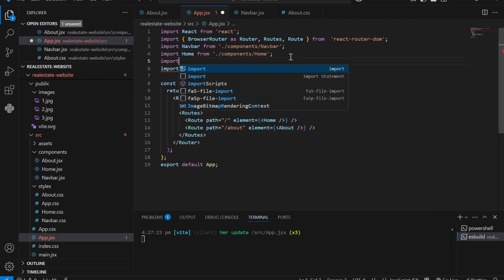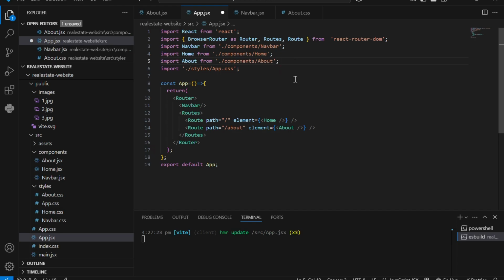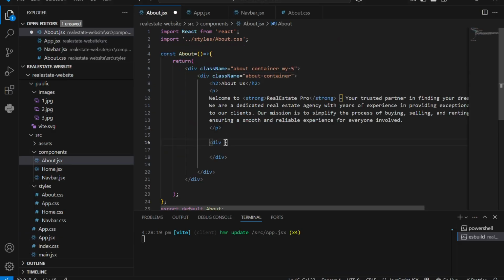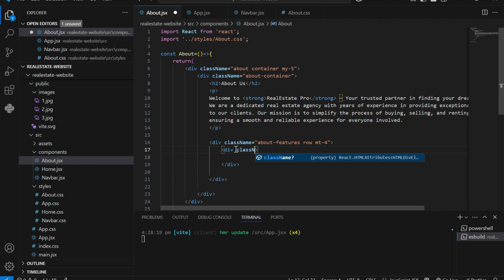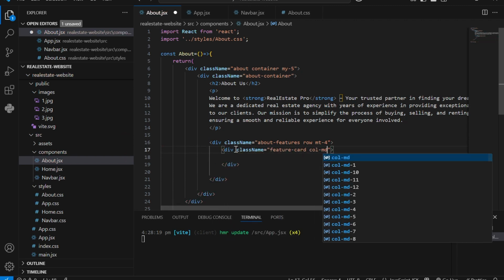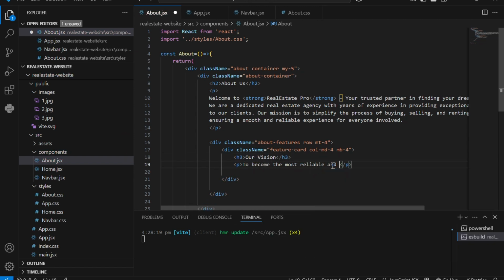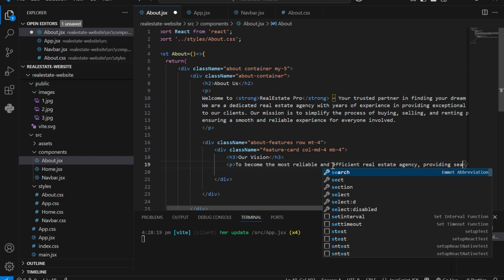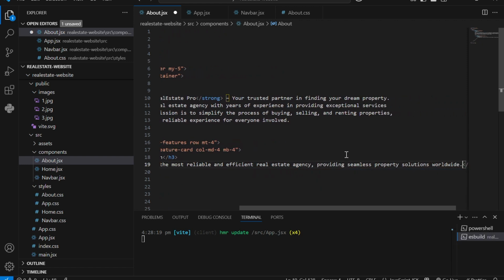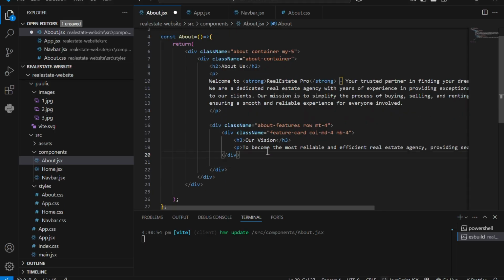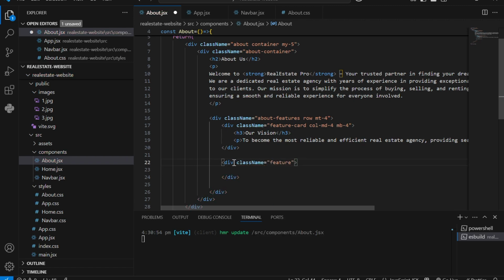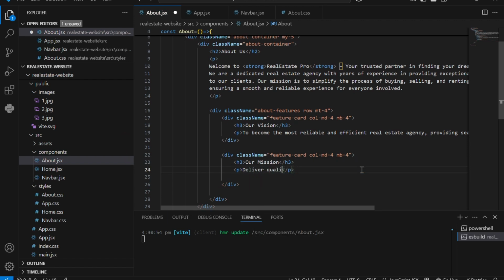Then there are 3 sections shown side by side using Bootstrap's grid, row and col-md-4. The first one explains the vision of the company to be a trusted global agency. The second one tells the mission to provide quality service with transparency. The third one lists reasons why choose us, like expert agents, many properties, customer support, and a clear process. This is all designed using a clean layout so users can understand the company well.